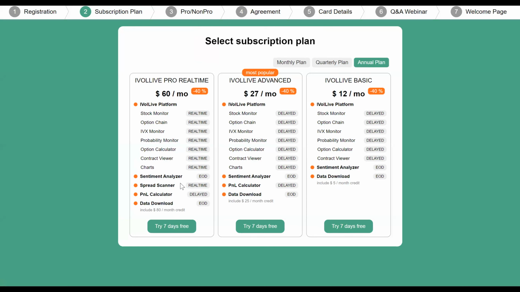Sentiment analyzer is available to use, spread scanner, P&L calc. These are the meaty tools that we tend to dive into on these webinar sessions, because they're so powerful, they require a session unto themselves. Today we stayed in the IVX, here in the option chain and the stock monitor. IVolLive Advanced doesn't have the spread scanner, so if you enjoy trading spreads, you definitely want to do pro real time. And then IVolLive Basic doesn't have the P&L calc, and it doesn't have the spread scanner. So what I just showed in the P&L calc would not be available on Basic. That's the distinction there. And I'll put this in the chat just in case.